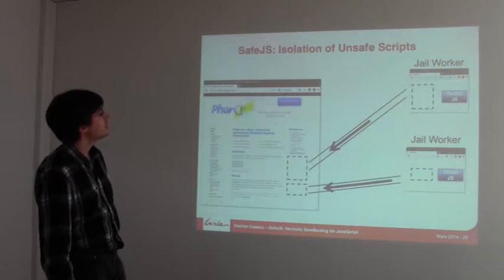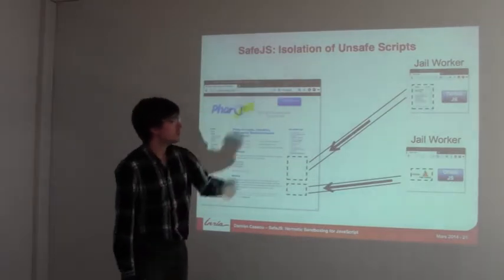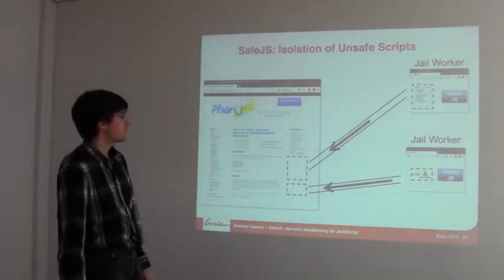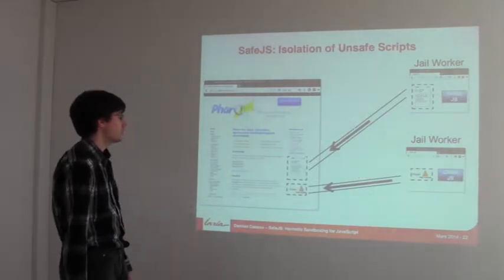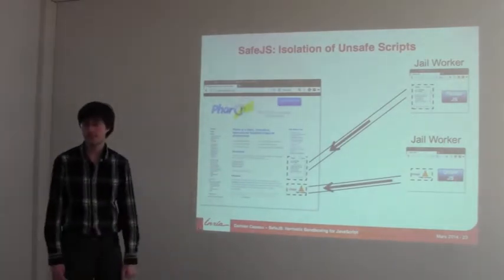So let's see it again. We have two jails, each with their own unsafe scripts. They create the widget. The widget is serialized, written on the message queue, and then at some point they are read from the message queue, and the web page is updated with the widgets.